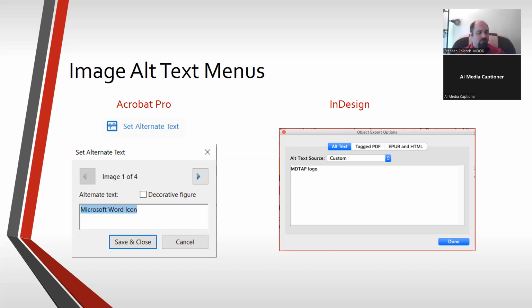On screen, I have a couple screenshots of the alt text menus for Acrobat Pro and InDesign. Acrobat Pro in the accessibility tool has a button saying set alternative text. When you activate it, a dialog window pops up. It'll run through all the images in your document, create a list, and you can scroll through them and add alternative text for each one. It also has a checkbox for decorative figure, so you can mark an element as decorative, and then a screen reader is going to ignore that element.